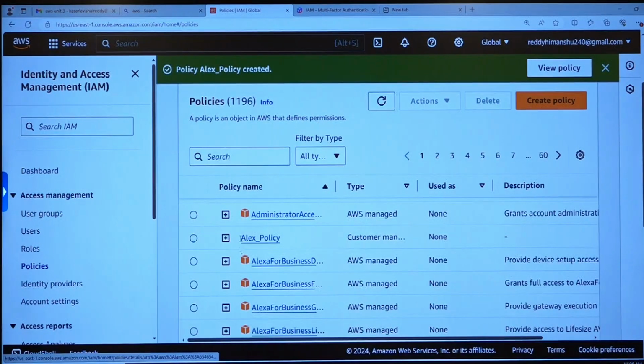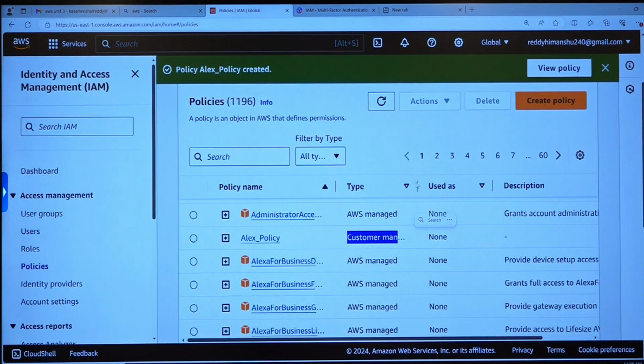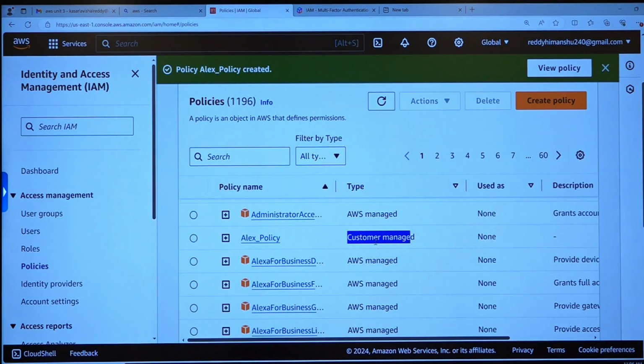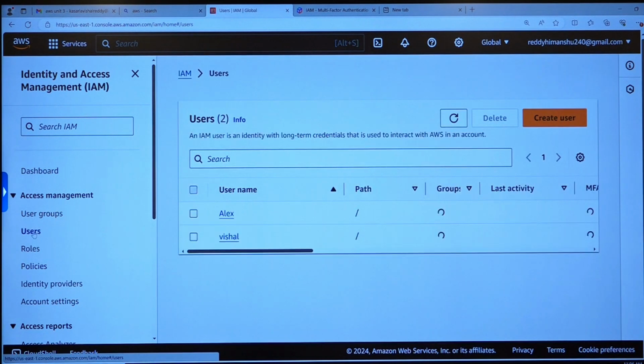You can see over here Alex policy, which is said to be a custom managed, whereas this one is AWS managed. Now let us see whether we do have a user over here. Yes, we do have an Alex user.